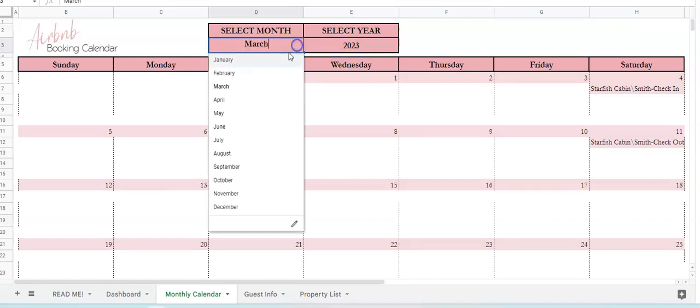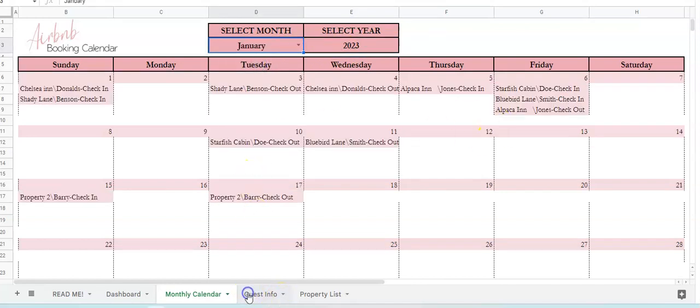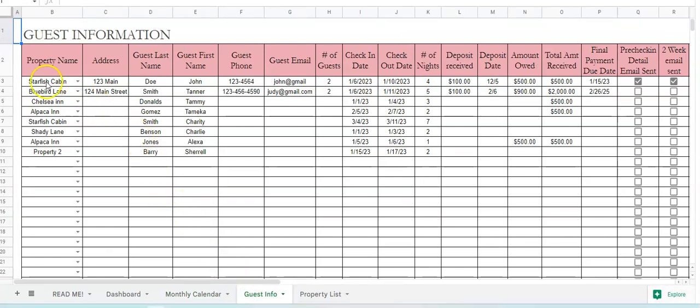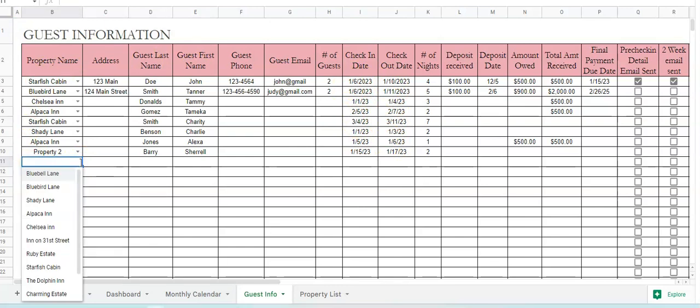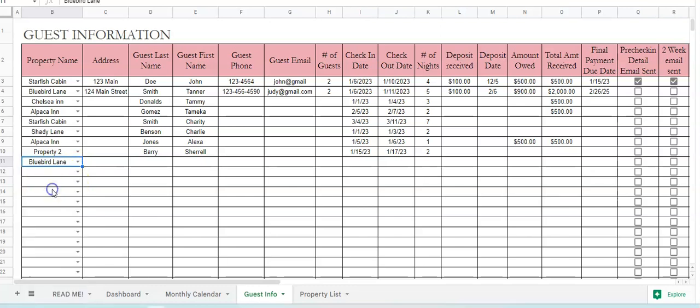All right, let's go back to January so we can look and see what's going on. Once we go to guest info, this is the name of the property, this is the guest's last name and first name, this is the check-in date, and this is the checkout date. If you choose a property name from the drop-down box, we just click the arrow. Say we choose Bluebird Lane. Let's choose a different one. Let's do Bluebell Lane. Then the address of the customer, let's say they are at 224 York Ave. Their last name comes first, then first name.